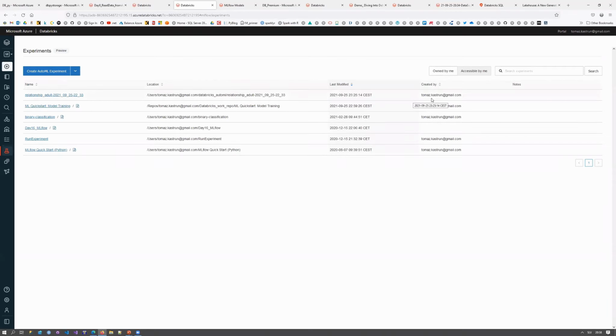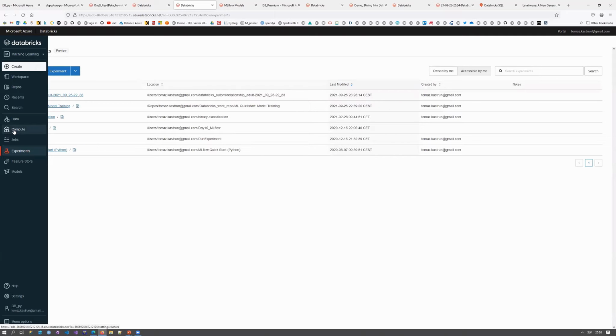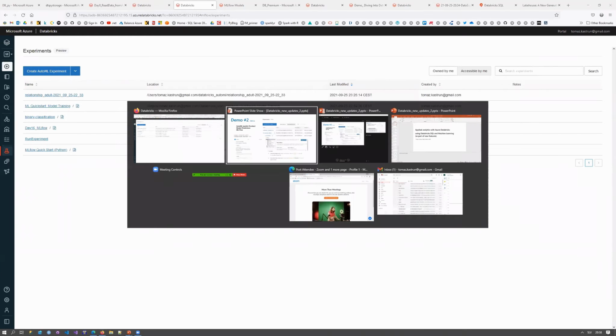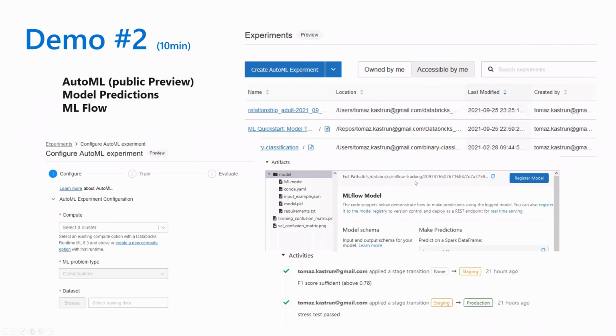And I think that this part of the demo is so far concluded. Okay, I'm just going to switch back to the slides. So yeah, we've touched basically all of those areas.